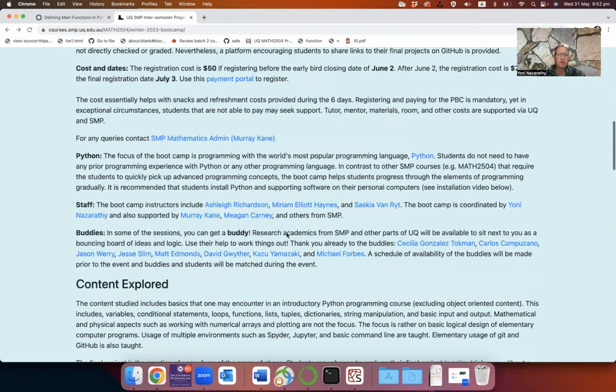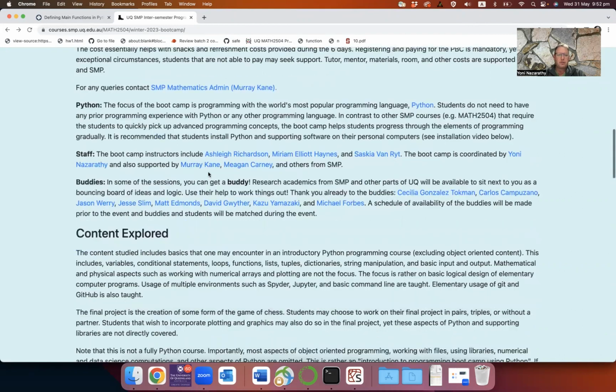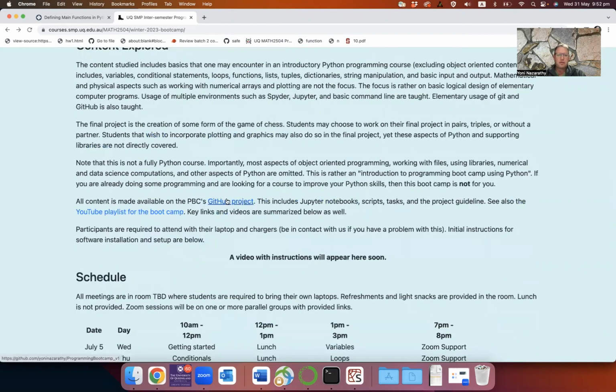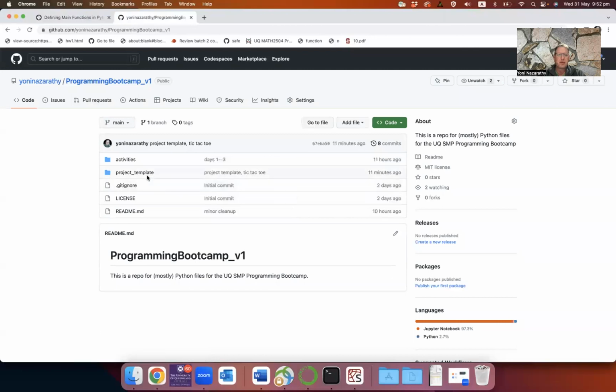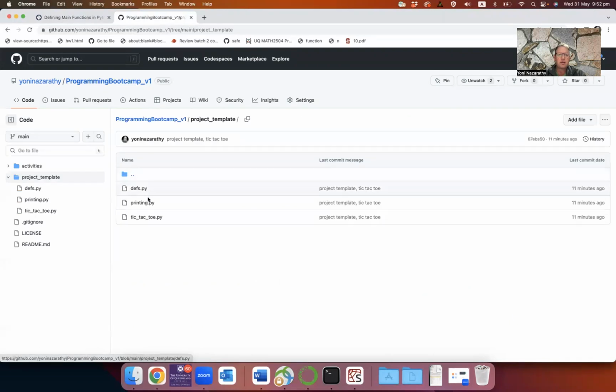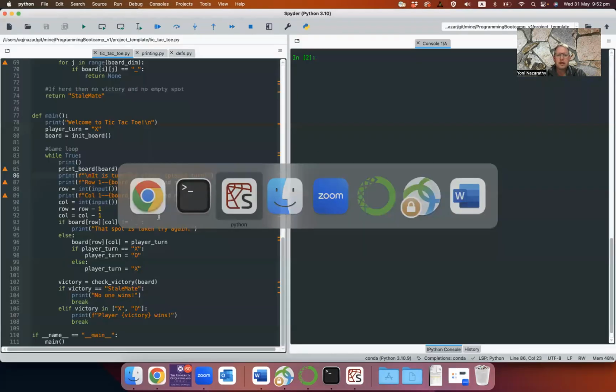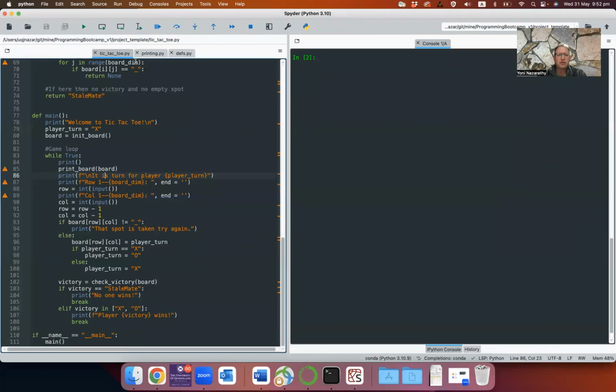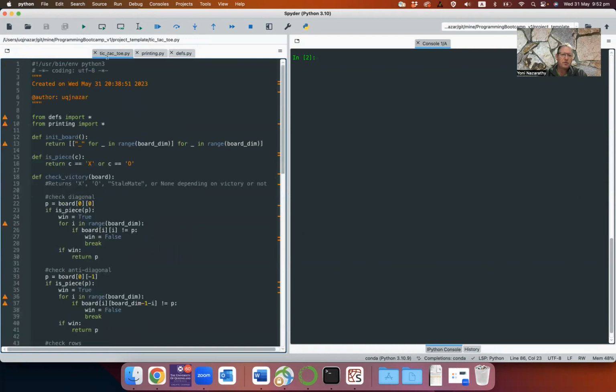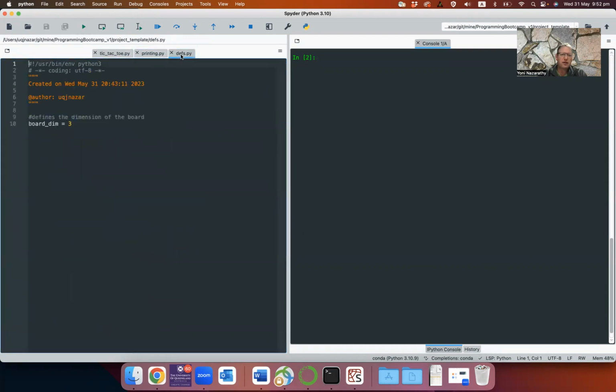So if I head over to the GitHub repo, which is here, you will see a folder called Project Template. And in there are three files: defs.py, printing.py, and tic-tac-toe.py. So this is a template of a tic-tac-toe game. Assuming that you have this on your computer, as I do, you can have these files here in Spyder, for example. I'm using Spyder, and you will see the tic-tac-toe file, the printing file, and the defs file.